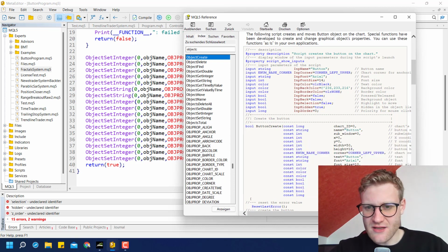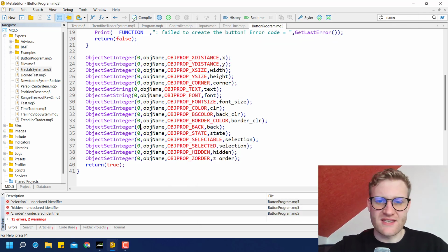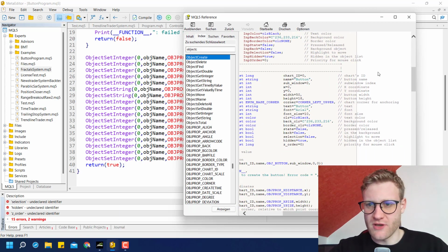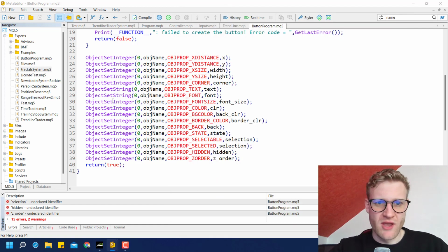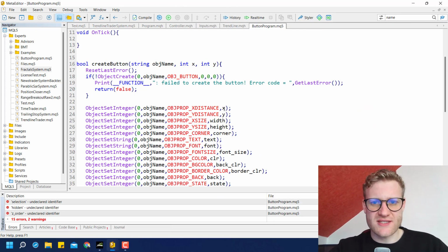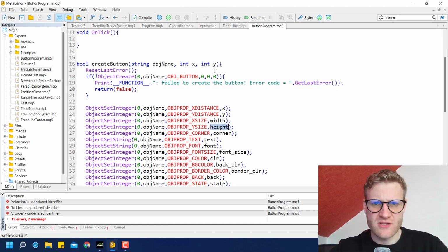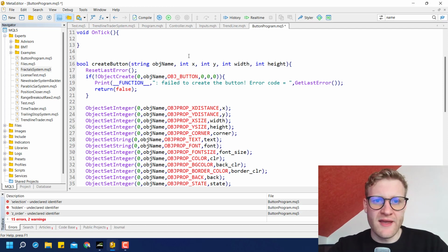And I usually do not use all of these because I think some of these are not really necessary. If you are interested, just read in the documentation. You will see a brief explanation for every single parameter here in the comments. But what we only want to change is the x coordinate, the y coordinate, the width and the height. So we create two more parameters for our create button function. And make sure that you always take the correct data type.